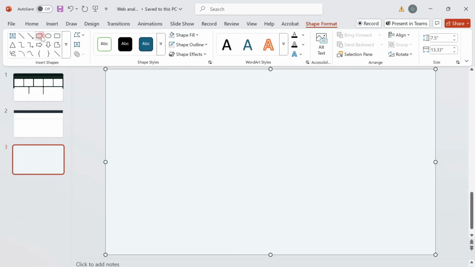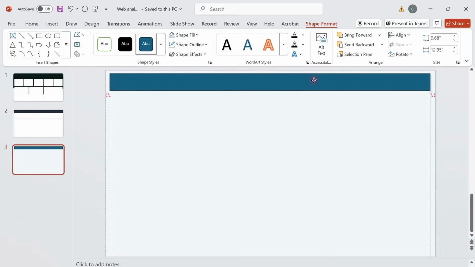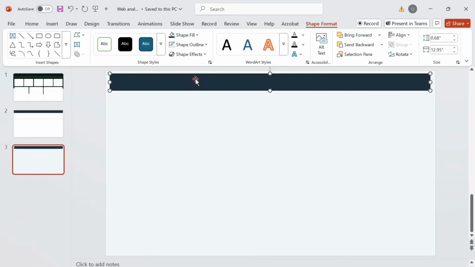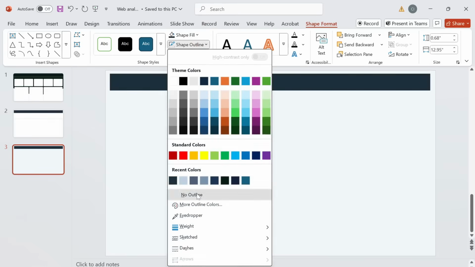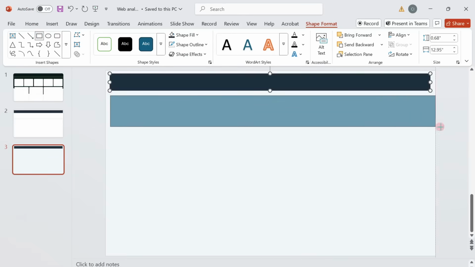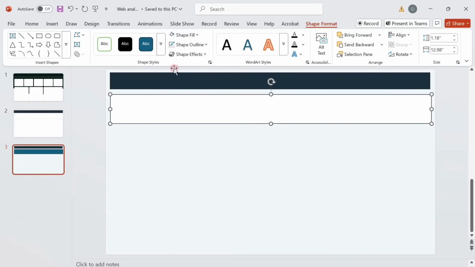Then I'm going to add another rectangle for our header. Drag that up. Change the shape fill. I want that to be this color. No outline. Then I'll add another rectangle. This is going to be for the KPIs. Change the shape fill to white and no outline.